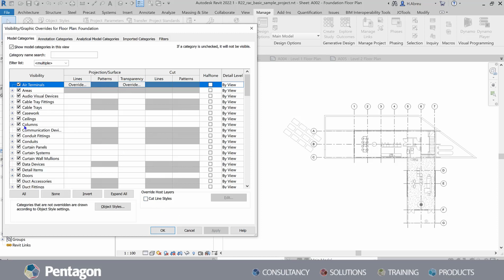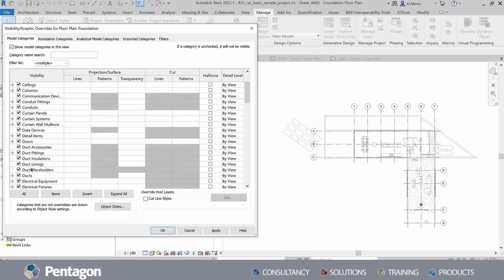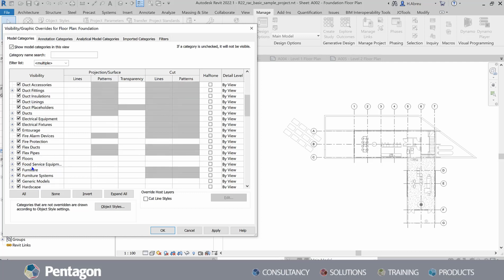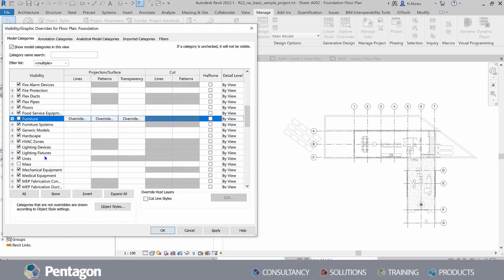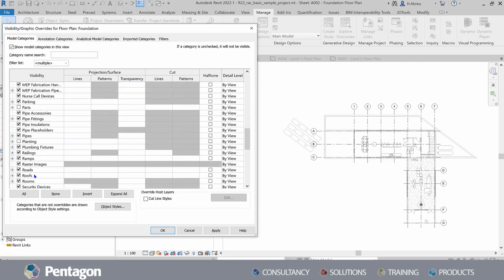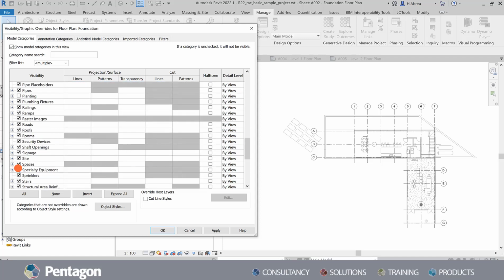Quickly. So in this case, I want to hide my casework and furniture elements as well, because I just want it to be very, very simple. Generic models, hide that as well. And finally, specialty equipment, I want to hide it. So apply, and that's it, hidden.